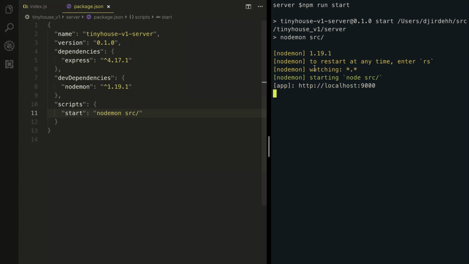By doing so, we can see that Nodemon outputs some messages to the console. It tells us the version of Nodemon being used, and some other messages such as the ability to restart at any time, and the location it's watching. At the very bottom, we can see that the console log message we specified in our index file is also being outputted. That tells us that our server is now being run at localhost 9000.